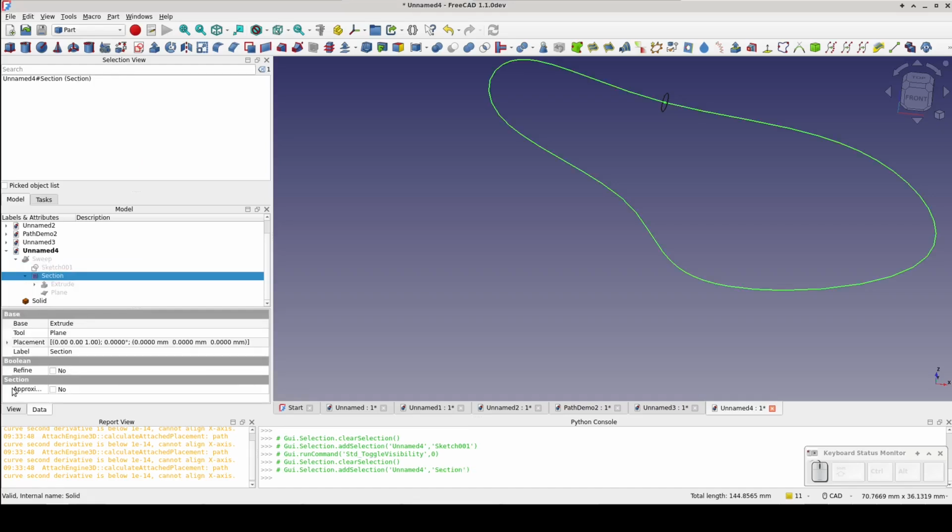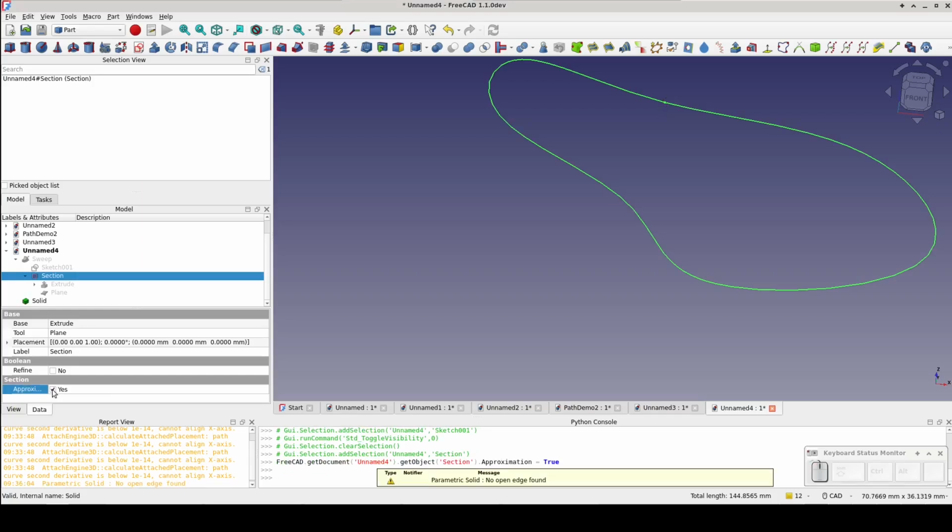Under Section, Approximate. Enable that. The approximation doesn't noticeably change the shape of the section, but it does take into account the small edge case that gave us a break at the edge. Notice as soon as I checked the Approximate box, the icon for the solid turned green, indicating that the sweep is now truly a solid.